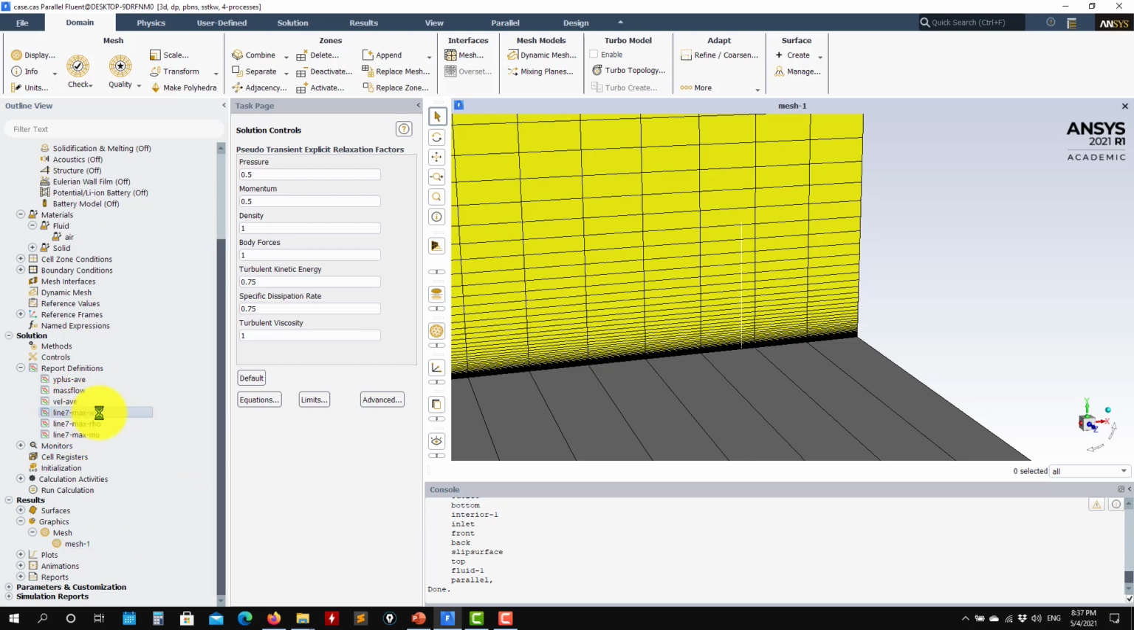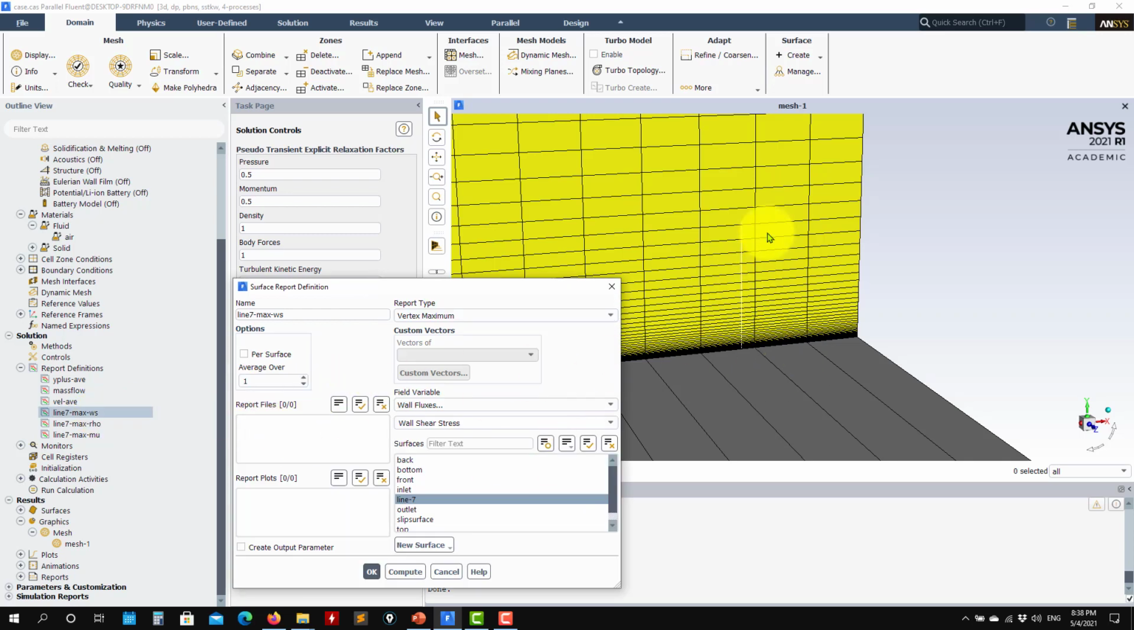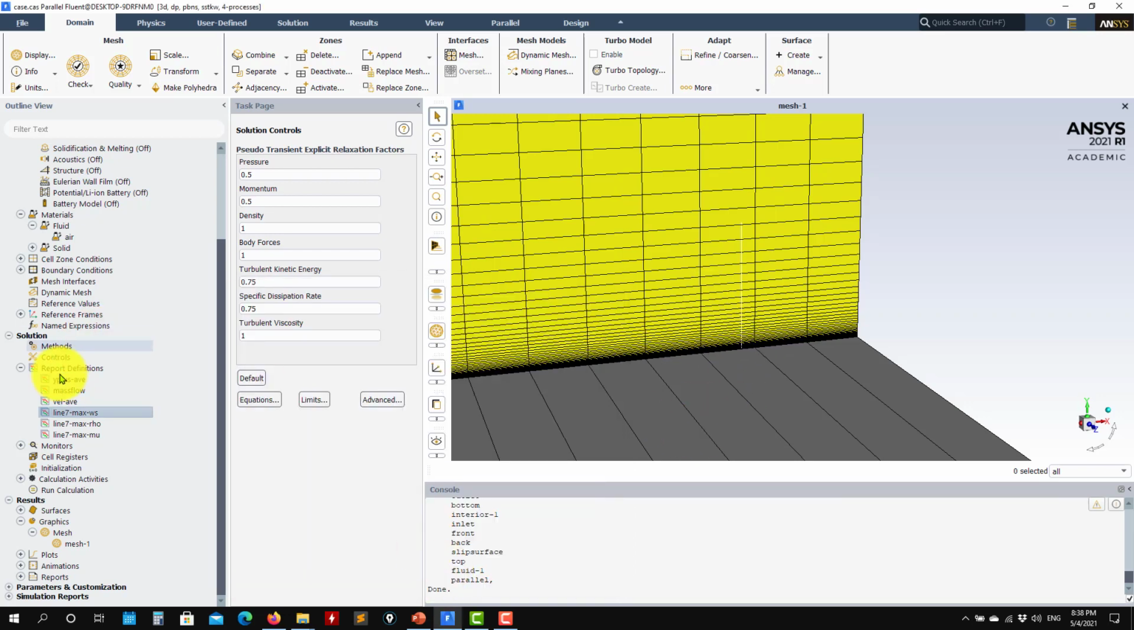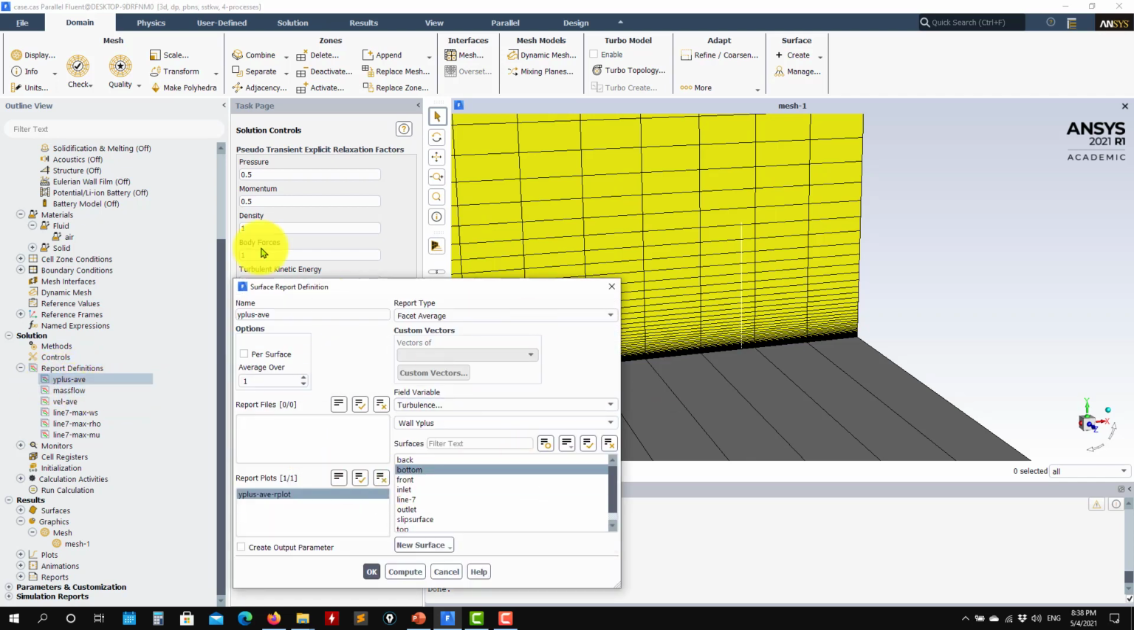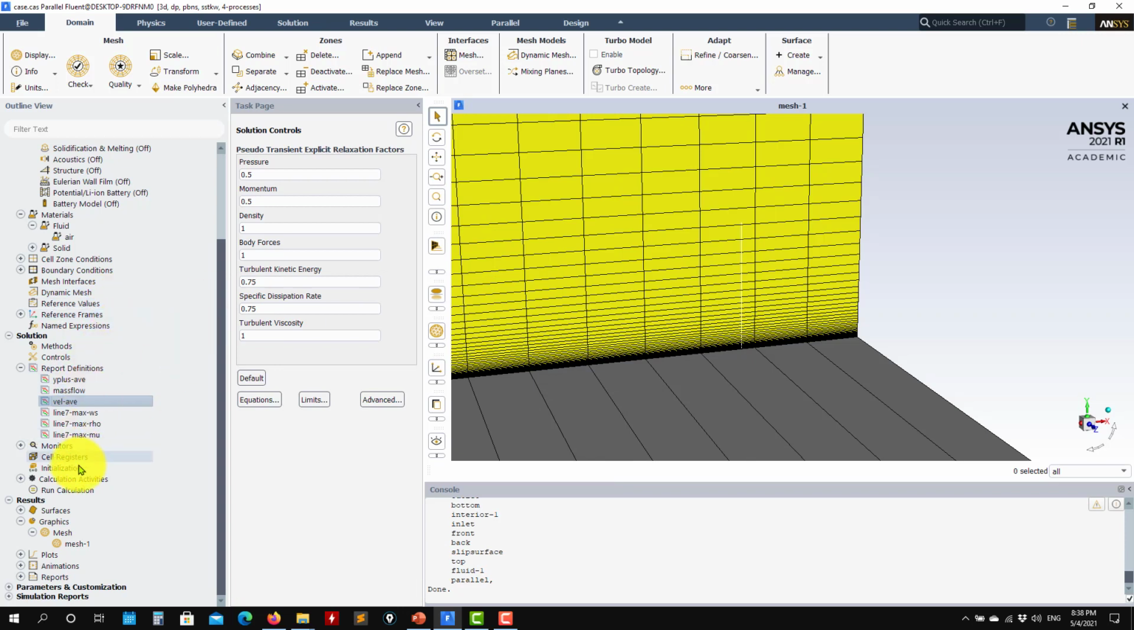So basically, look at that. What I'm doing here, I know the wall shear stress in the whole domain is 0, so basically compute the maximum, vertex maximum. And then I have the monitor for average Y plus. So see that the average Y plus, the mass flow at the outlet, and average velocity, I think, also at the outlet. So set up your monitors, very important.